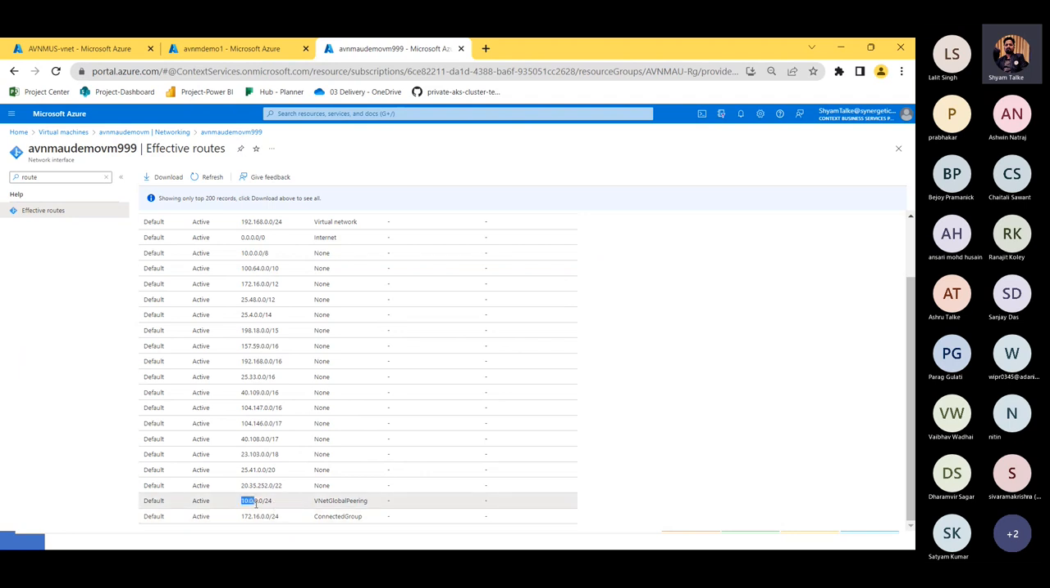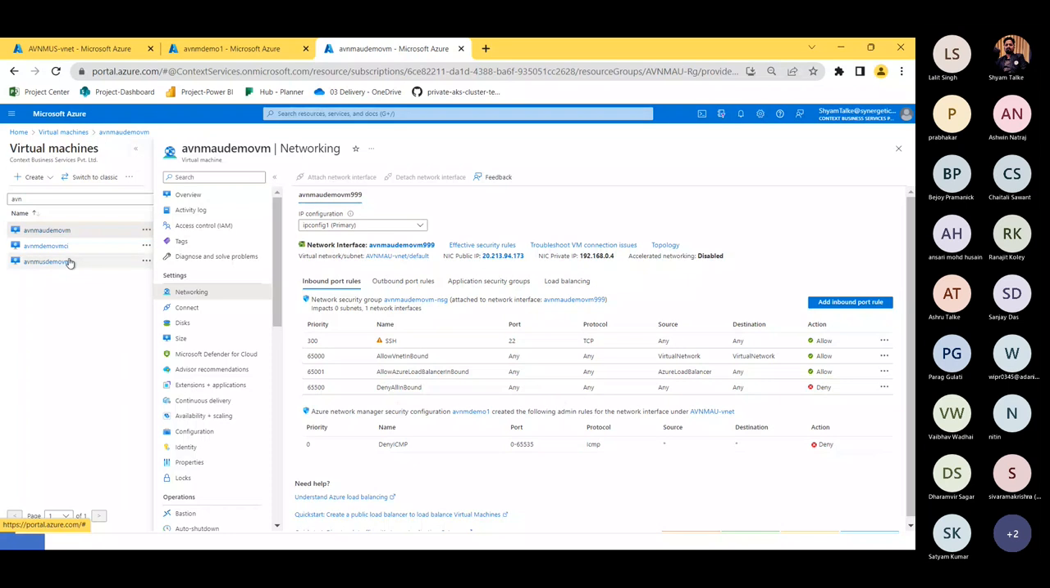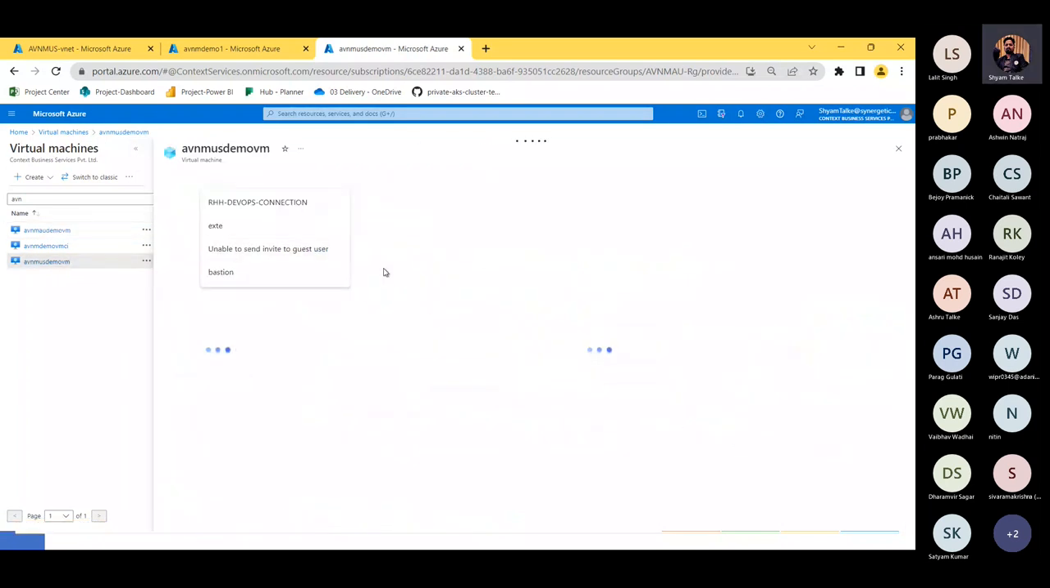One is 10.0.0.0/24, which is our hub network. And this one is to connect to our spoke network. So if you establish direct connectivity, you will always have a connected group. Now let's go to the other one.